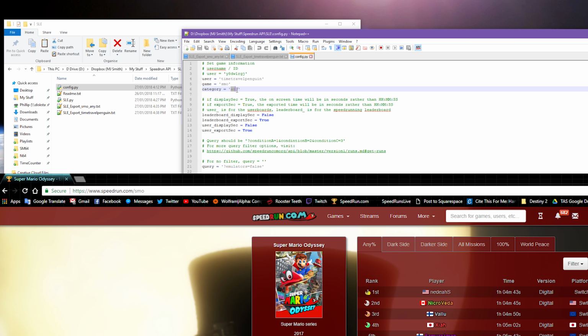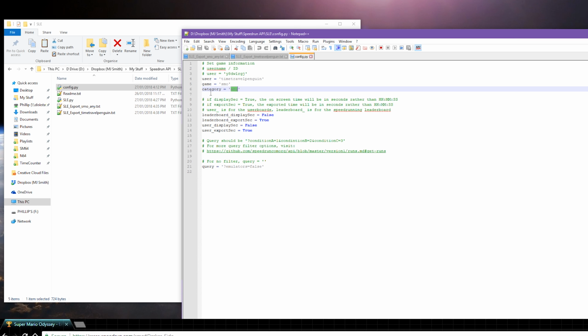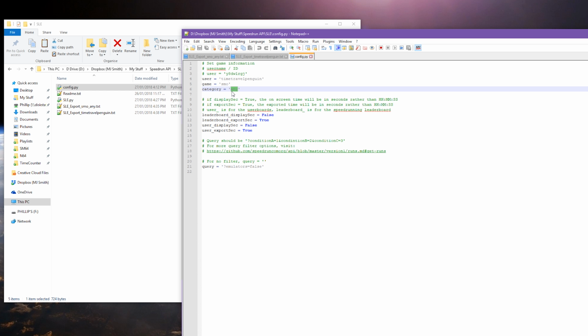And then what you want to do is find your category. Now what you do is simply go into your categories on the speedrun leaderboard and click it, and it will turn up to speedrun.com/SMO#any. And what you want to do is copy the any, or it might be 100, so it'll be #100 for 100%, for example. I'll skip down here first.